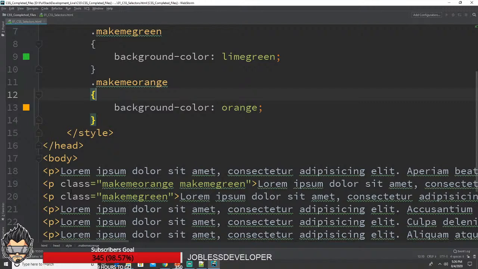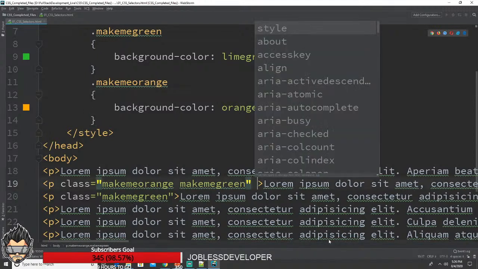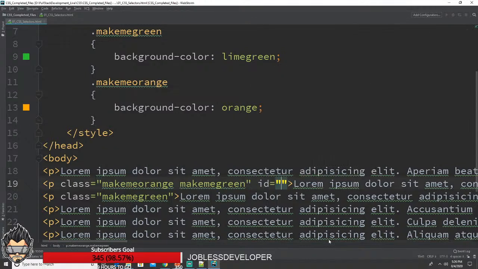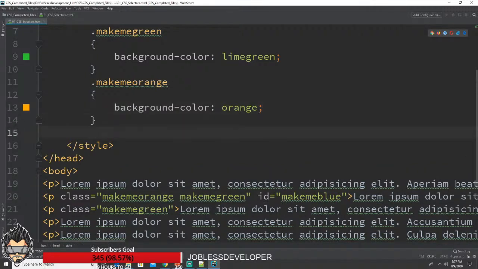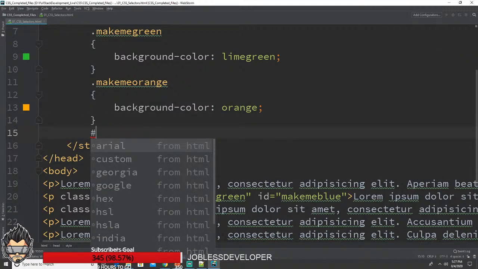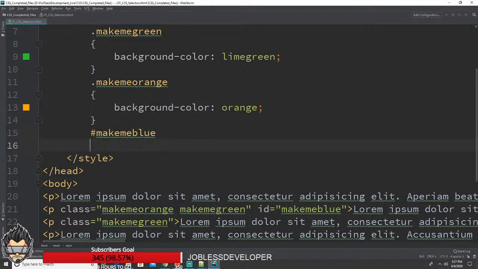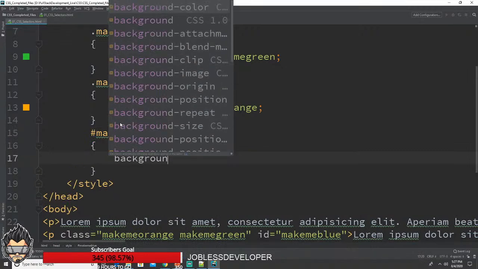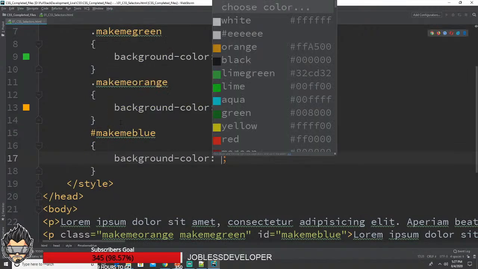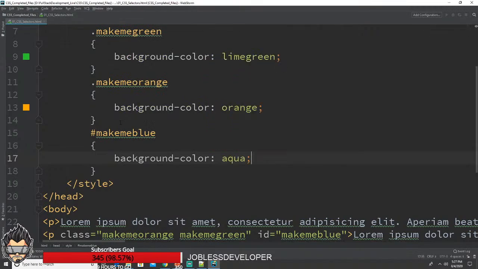So the next thing which we need to know is, let's add a class name and an ID name together. So what we do is we say space id equals to make me blue. As this is an ID, what we need to do is we need to have a hash but not a dot. It's make me blue. So I want a background color, let's go with aqua itself.